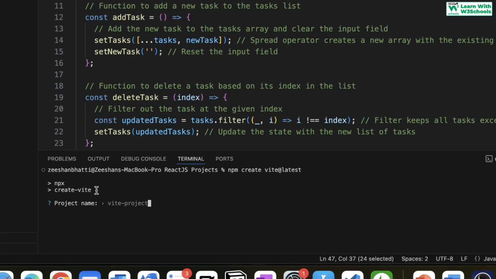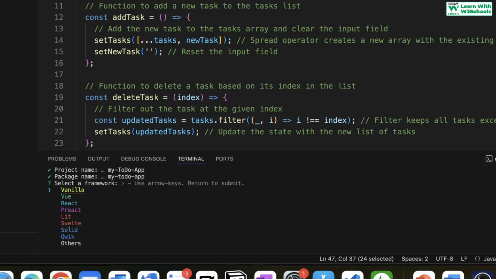Once the Vite project is created, you will be prompted to enter your project name. So for example, I can say my-todo-app. Okay, sorry, my to do app. Let me just spell this in small letters. Press enter. So this will say, hey, this is your project name. I said yes. Press enter.